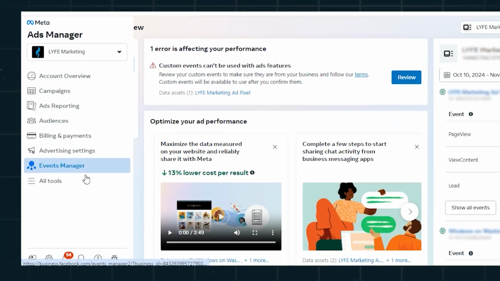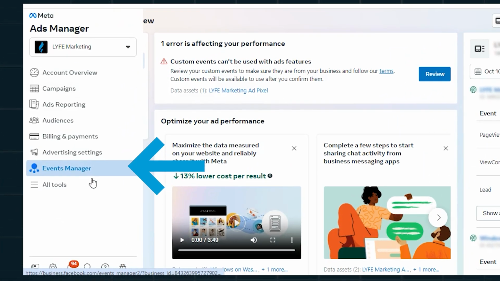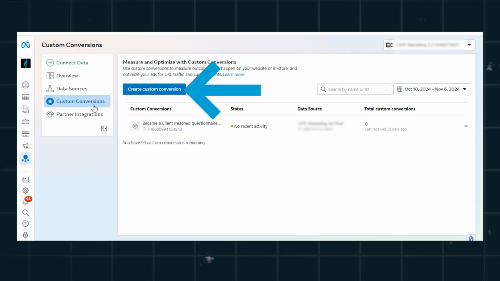Or if you're in e-commerce, you want to optimize for high value product sales instead of low value product sales or just website traffic. So here's how to set that up. You'll go to your Facebook Ads Manager and click on Events Manager, custom conversions, and then create custom conversion.